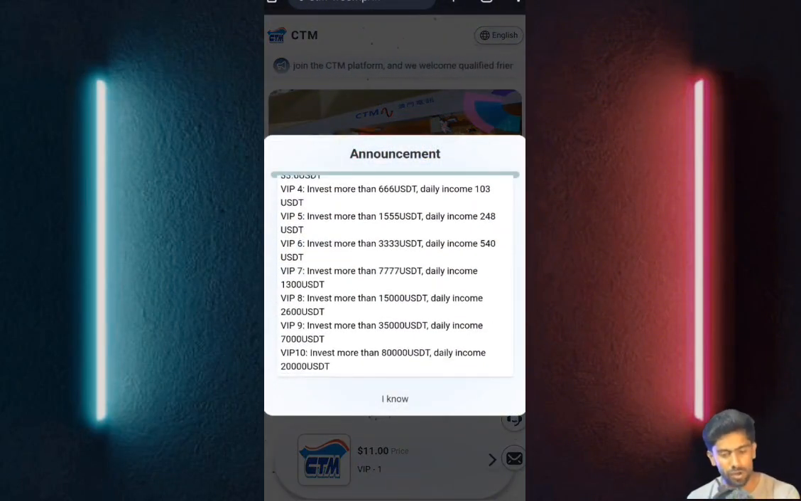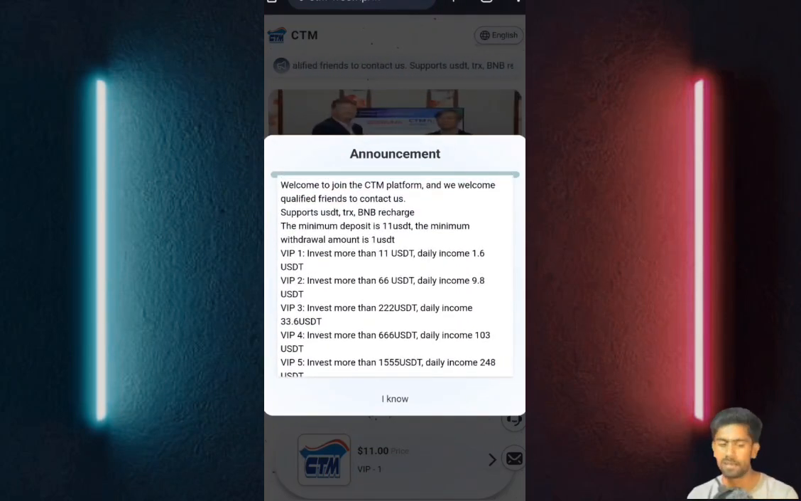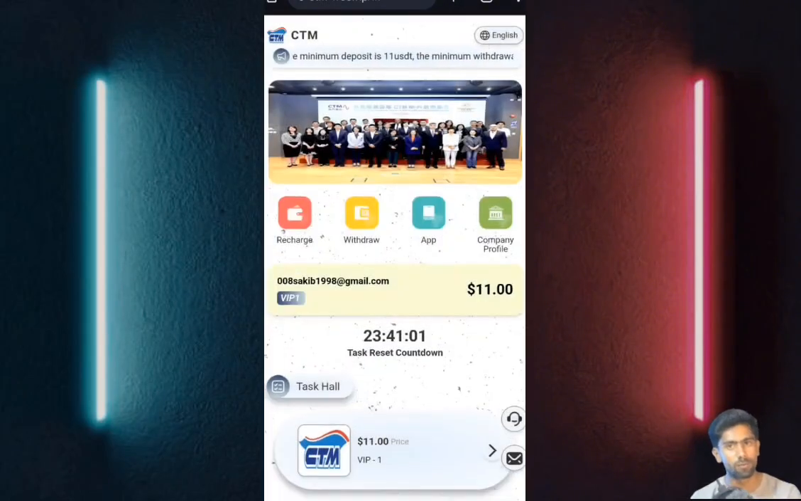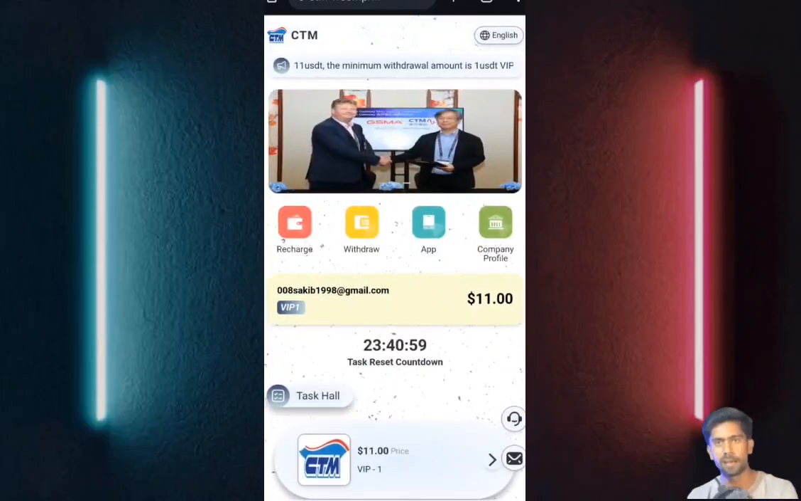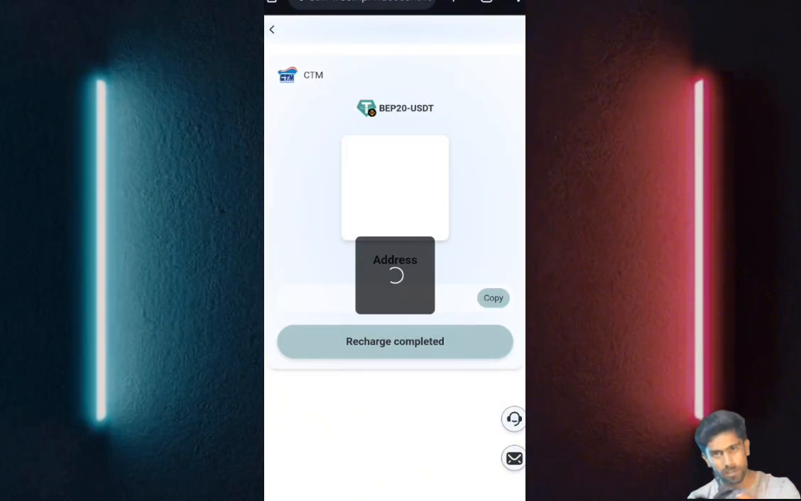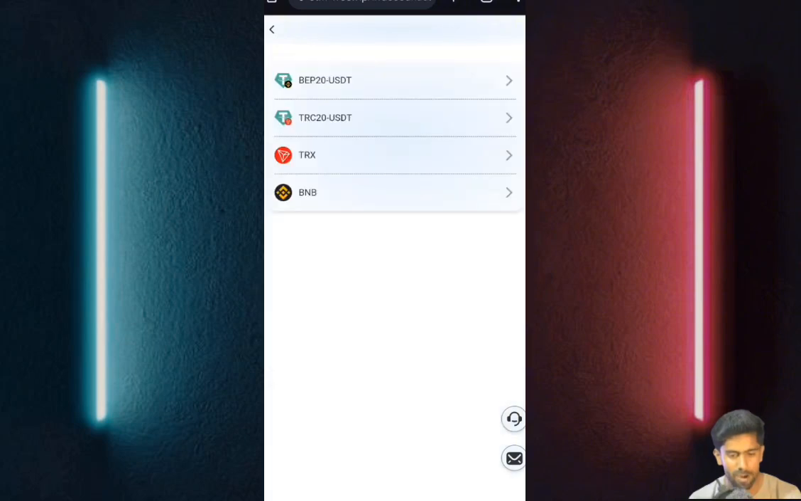You can see every detail about this platform in here. You can see the minimum investment is 11 USDT and the minimum withdrawal is 1 USDT. If you deposit 11 USDT, you can earn 1.6 USDT daily. You can see that every day after clicking the button, simply click the recharge option. I will show you how to recharge in the platform. So click the recharge option and you can choose BEP20 USDT. Simply BEP20 USDT and copy that to go to the URL. Paste that, put in your amount, and come here and click the recharge completed button.